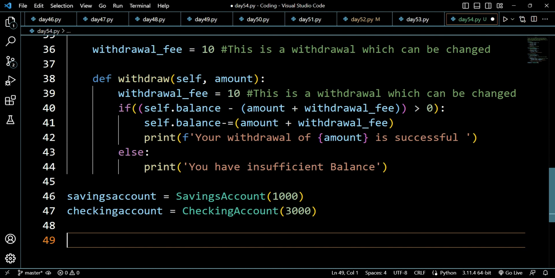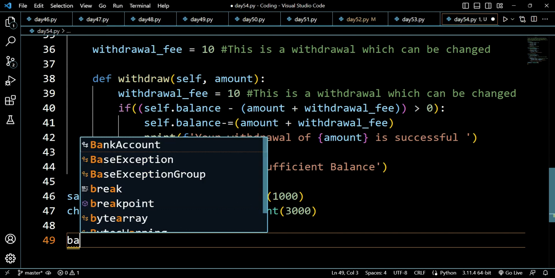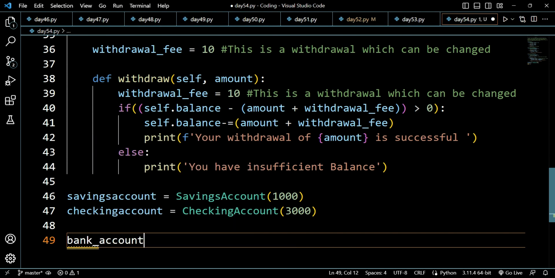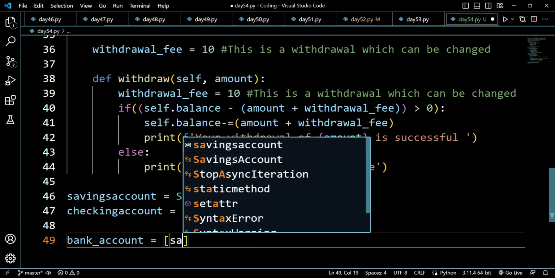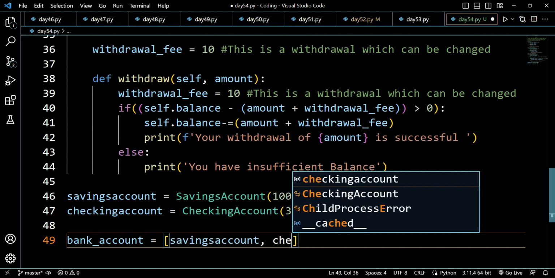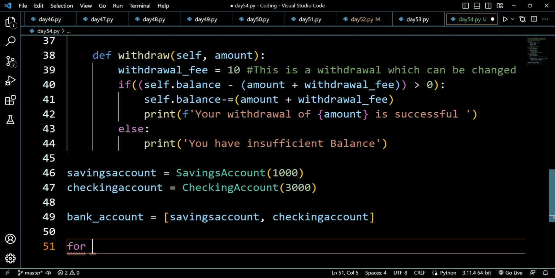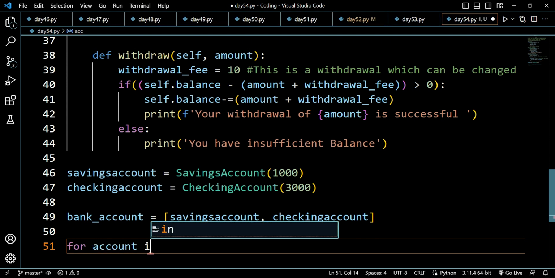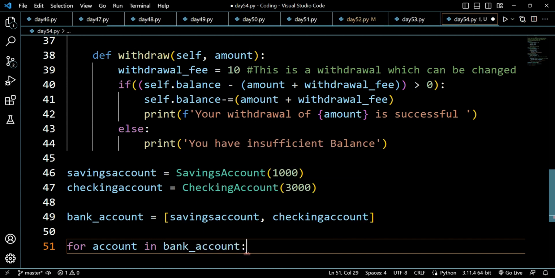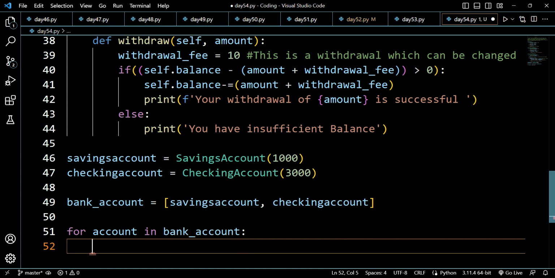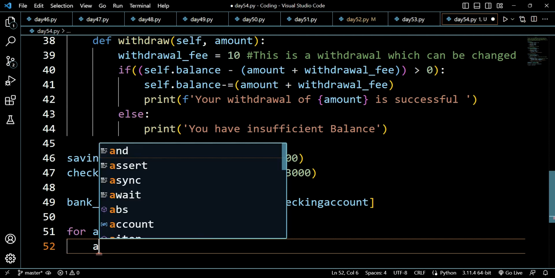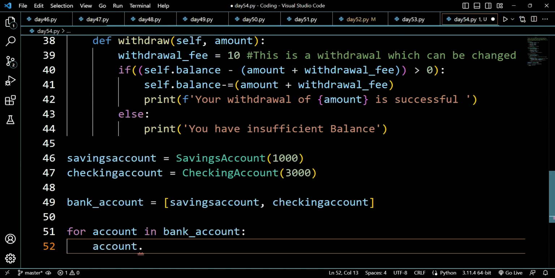So we can say that bank account is equal to a list, savings account, checking account. And after doing this, we can just run a loop. So we can say that for account in bank account, let's run the method of withdraw.